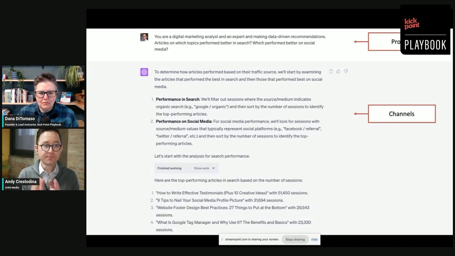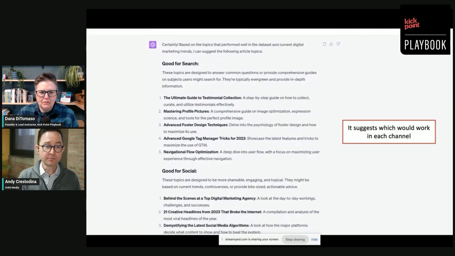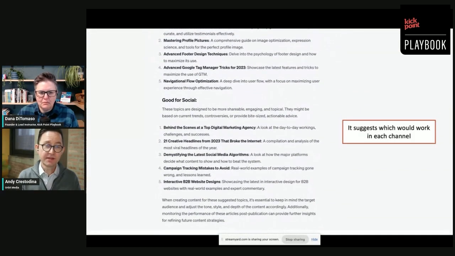Now, role, skills. You're a digital marketing analyst, skills, expert at data-driven recommendations, articles on which topics perform better in search, which perform better in social. It comes back, did a pretty good job. Suggest 10 articles not in this data set. And then here's content strategy advice. These are good for search. These are good for social. Even if half of it's useless, the other half is pretty good ideas, right?